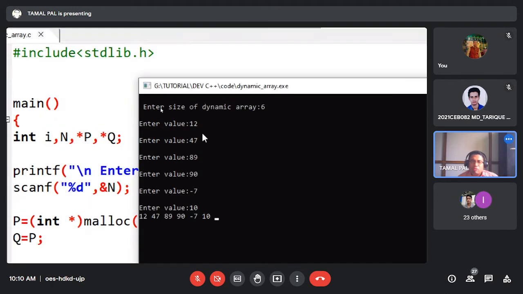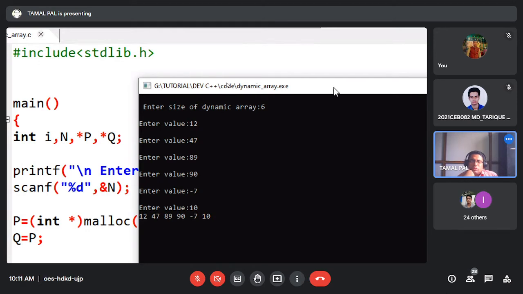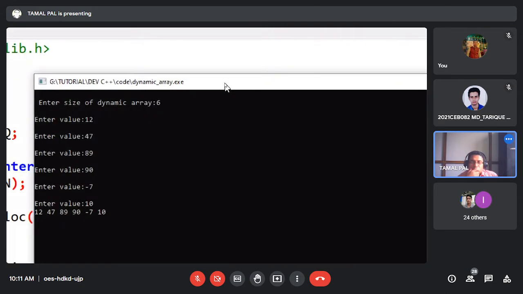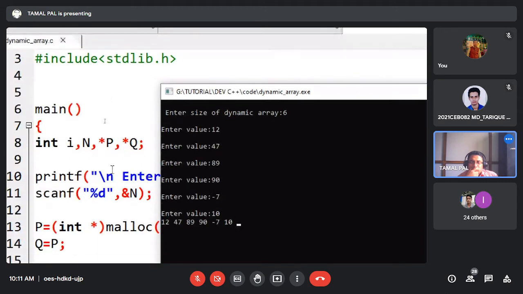Any problem to understand this code? Just analyze the output, and if you have any doubt, please tell me, no problem. Check it thoroughly. Is it okay?